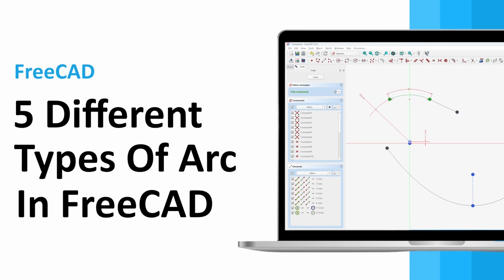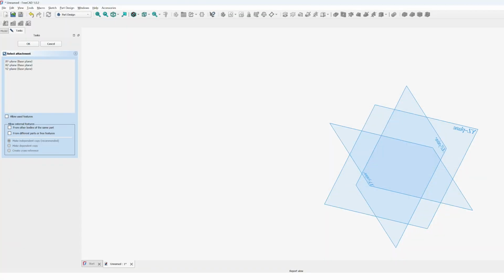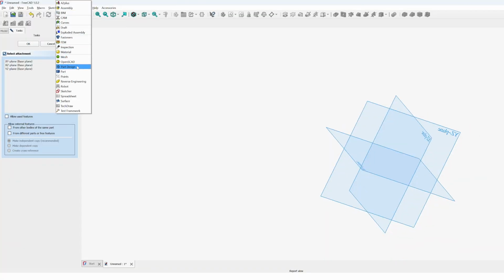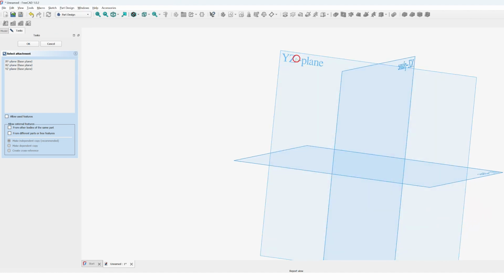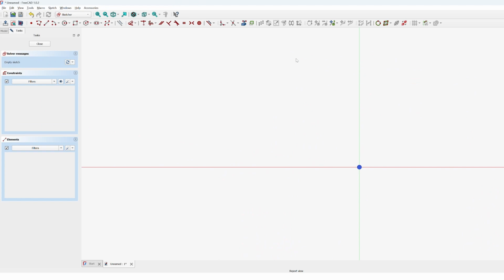In this video, I'm going to talk about 5 different types of arc that we can create inside FreeCAD. And as you can see here, we are already in FreeCAD environment and inside Part Design Workbench. Now let me quickly choose a plane here. And now we are in Sketcher environment.